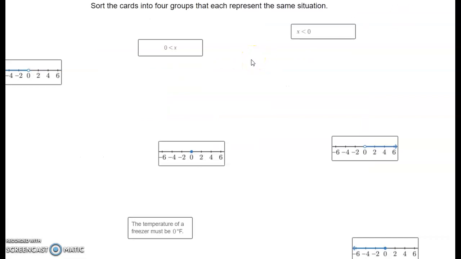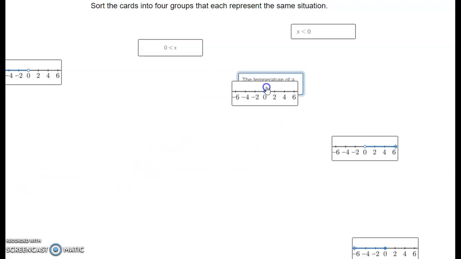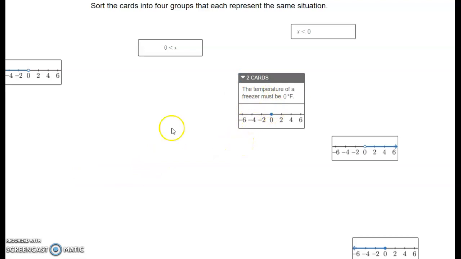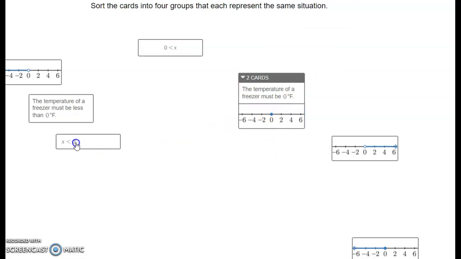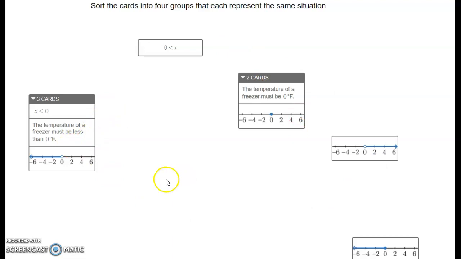The card sort's pretty easy. The one that I would say is kind of hard on here is that the temperature of a freezer must be 0 degrees. So that would be this card right here. You guys see how they link together? And here the temperature of a freezer must be less than 0 degrees. So we have x would be less than 0, and then we would have an open circle here. You guys see how those link up? You guys can just go ahead and graph the rest.